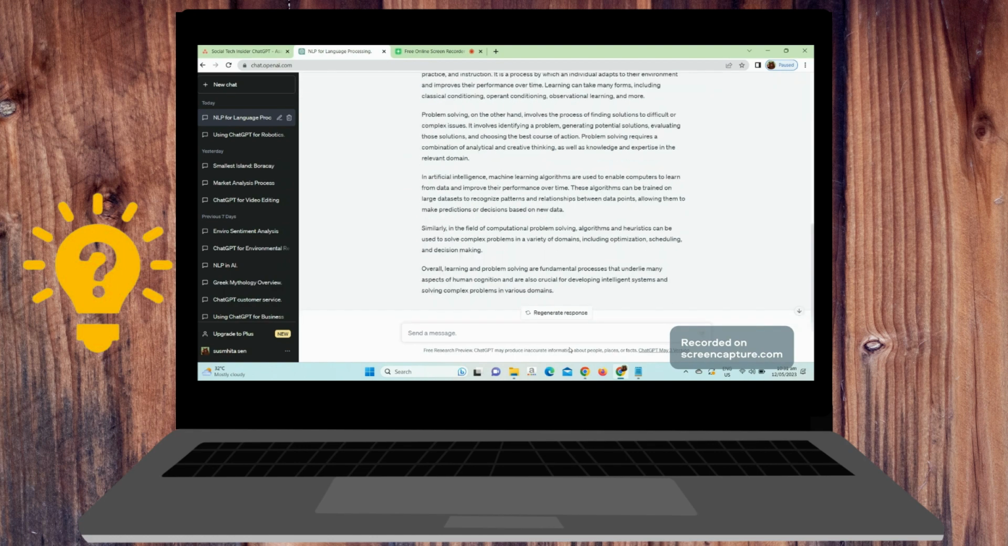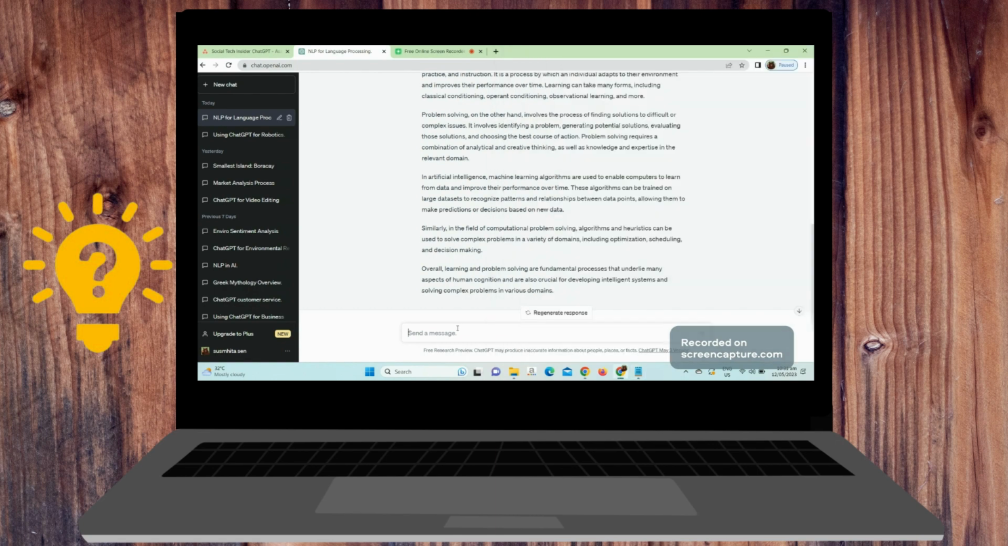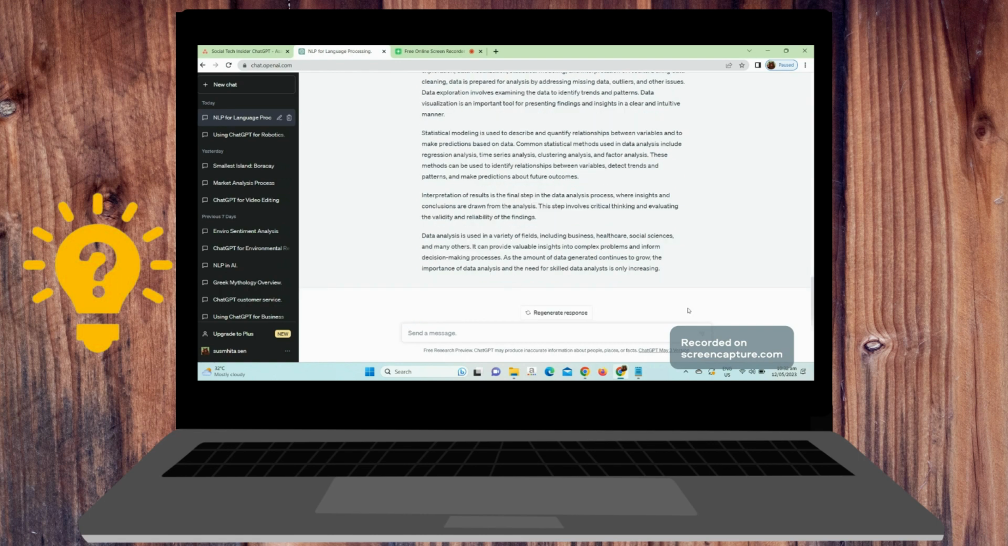Data analysis. ChatGPT can be used to analyze data collected by robots. For example, if a robot is gathering sensor data, ChatGPT could analyze that data and provide insights or make predictions based on the patterns it detects.